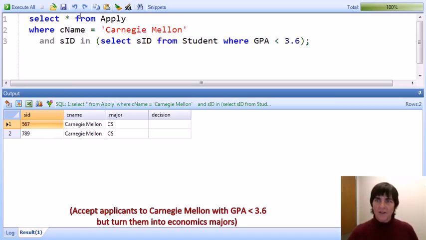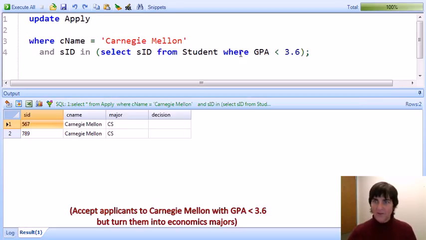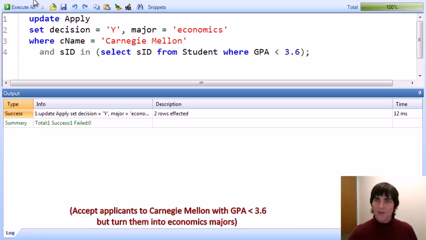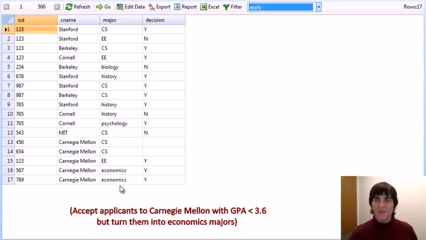So now what we want to do is update the apply relation, and we're going to accept these students but for an economics major. So we change the select to an update, and this says we're going to update the apply relation. We're going to update every tuple that satisfies the condition. We happen to know it's these two tuples, and we're going to set the decision for these students to be equal to yes, and we're going to set the major to be equal to economics. We run the query, it succeeded, and we now look at the apply relation, and we find these two students have now applied to economics and they've been accepted.